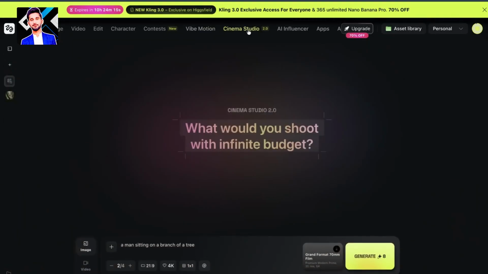Now inside Cinema Studio 2.0, this is your main workspace. You'll notice two core modes, image and video. We'll start with image because every cinematic sequence begins with a strong hero frame. Let's enter a simple prompt. A man sitting on a branch of a tree.